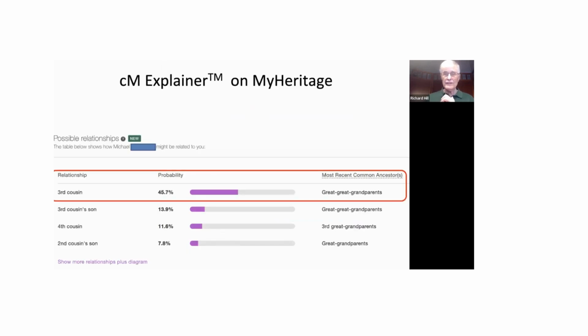Centimorgan Explainer is a new MyHeritage tool that uses the amount of shared DNA and your ages, if known, to fine-tune their relationship projections and show a probability for each possible relationship. Now, cM stands for centimorgans, which is the unit for measuring shared DNA in an autosomal DNA test.